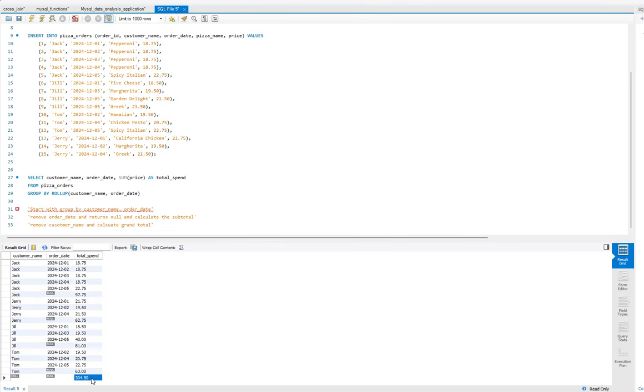So that's the explanation of the logic behind the Rollup. It's a very powerful tool.